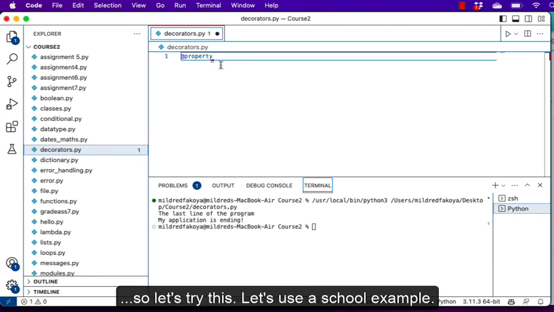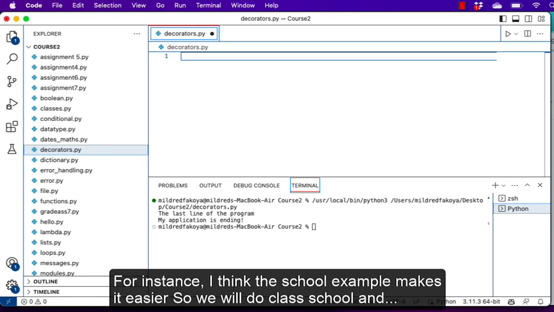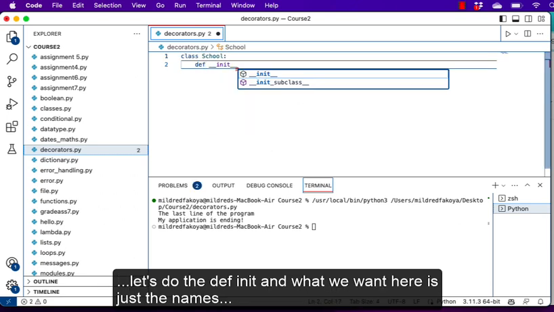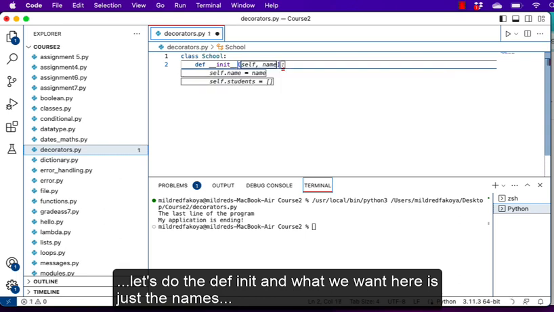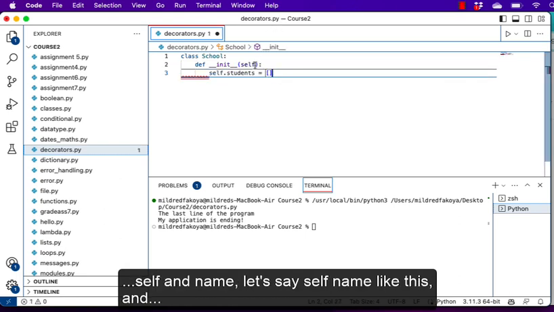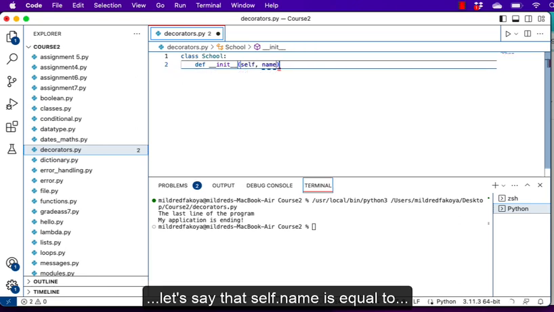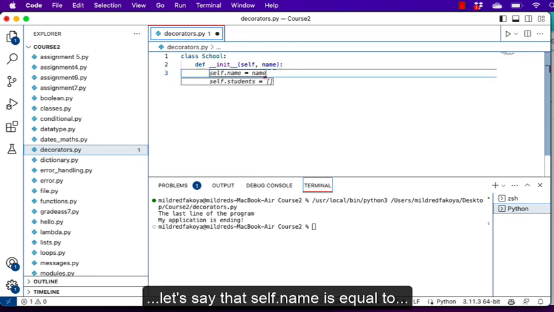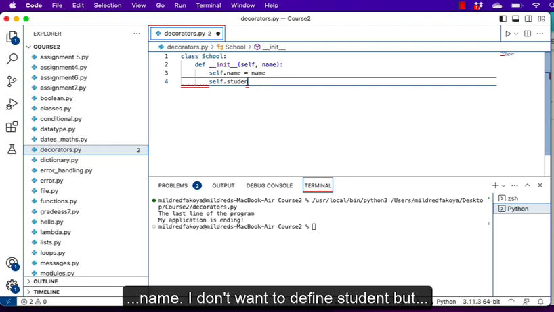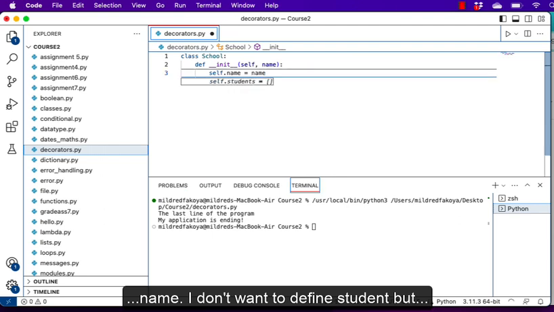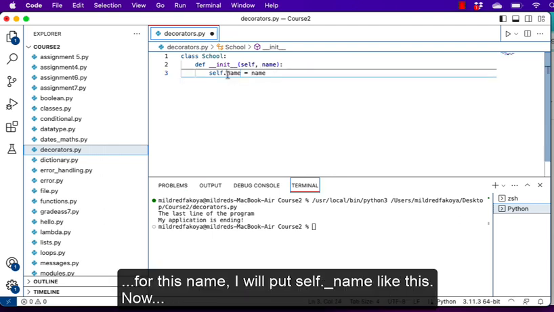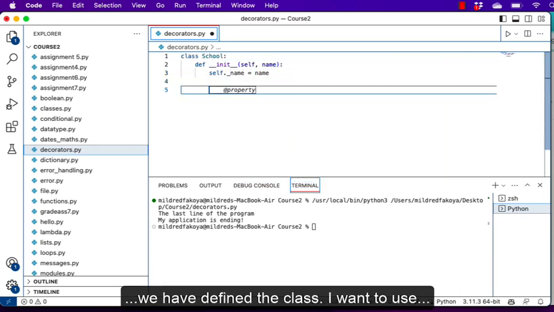So let's try this. Let's use a school example, I think the school example makes it easier. So we'll do class School, and let's do the def __init__, and what we want here is just self and name. Let's say self.name is equal to name. I don't want to define student, but for this name I'll put self._name like this. Now we've defined the class.